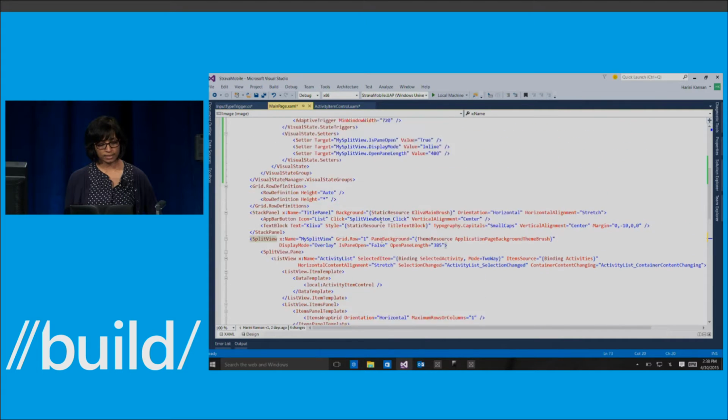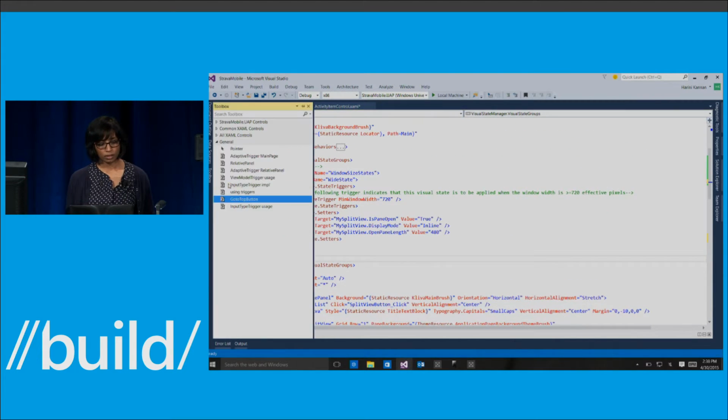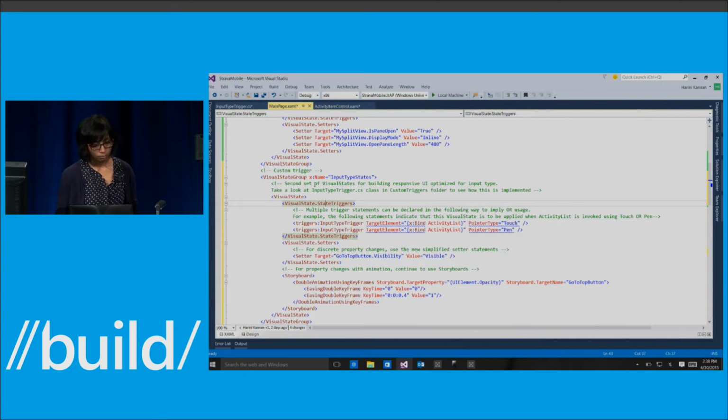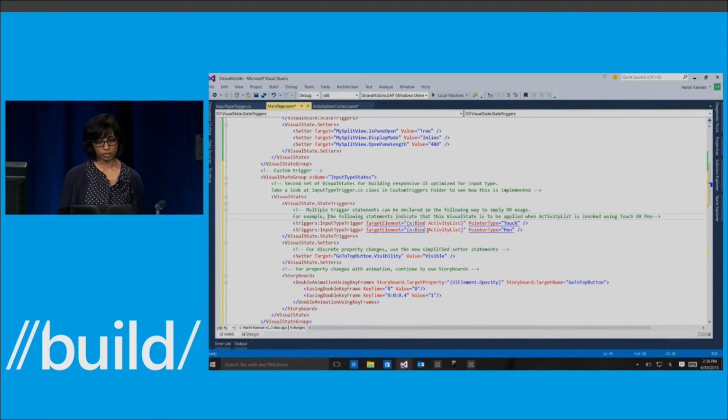What I'm going to do next is actually use the trigger that we just created. So here's a snippet that shows how to do that. What you can see here is that I'm using the input type trigger that we just created, and I'm using the 2 properties that we added to the input type trigger, which is the target element and the pointer type.